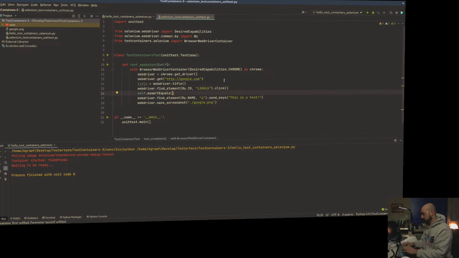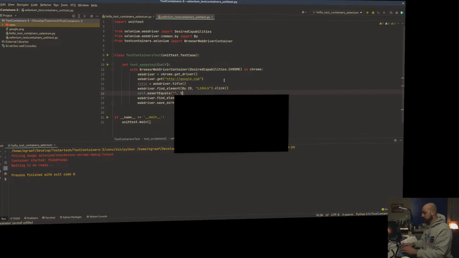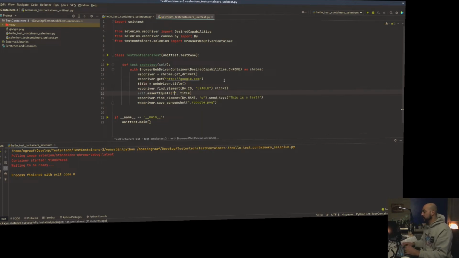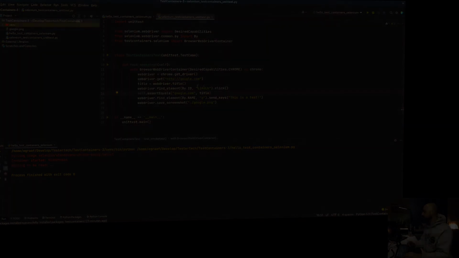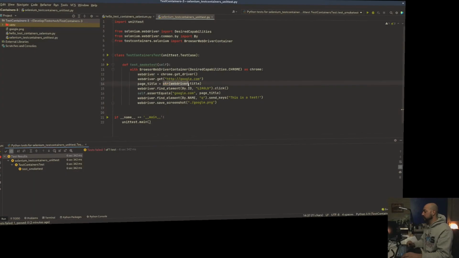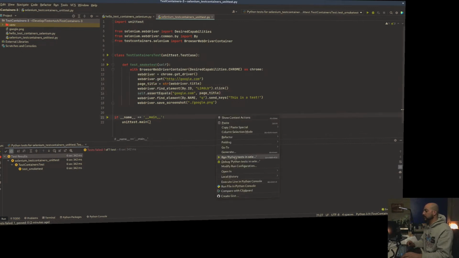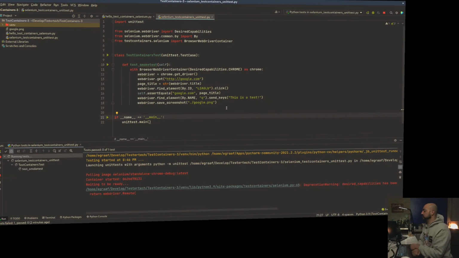Assert equals, then title, google.com. Probably it will fail, and then it will spit out the right title. So I changed this to return a string, and I think title was a reserved word or something like that, and this should basically work. Run that unit test.